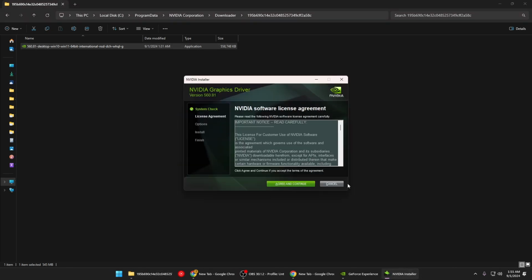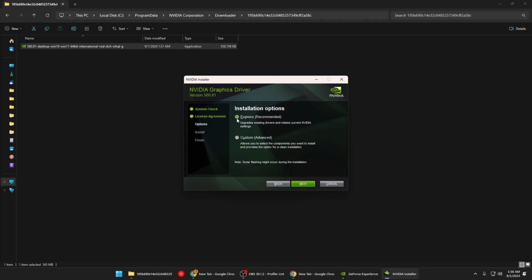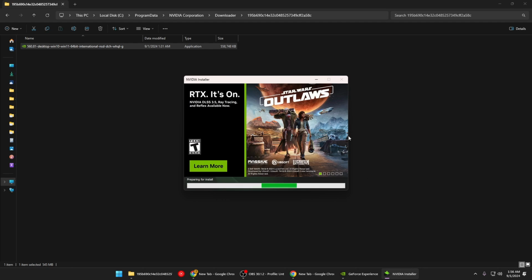Now it will open up this window. Click on agree and continue. Select Express install and then it will start installing. Now I don't need to install it. I have already installed it, so I will close it.